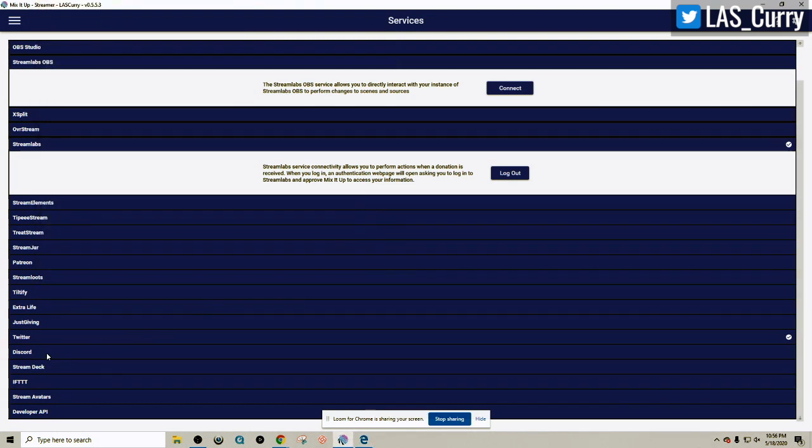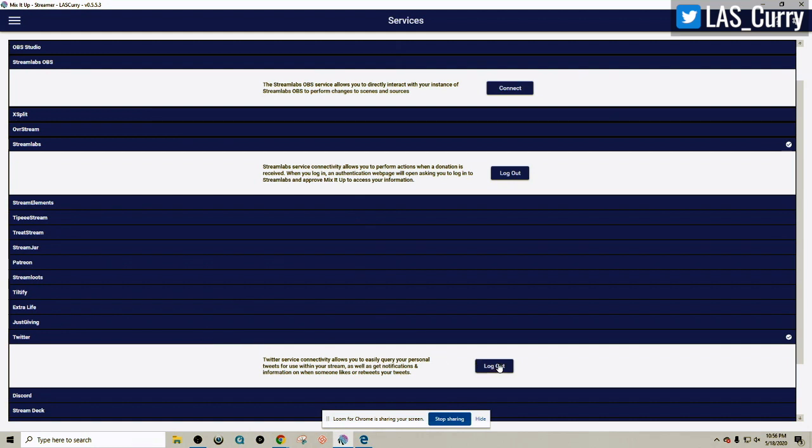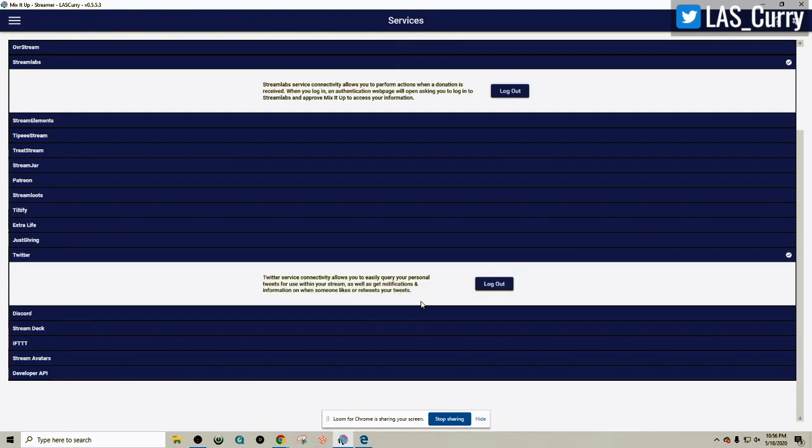The next thing we want to do is go ahead and link our Twitter account. So simply click login. And once you authenticate the app, it's going to give you a few numbers to be able to copy, paste, and post inside of MixItUp Bot to connect both together.